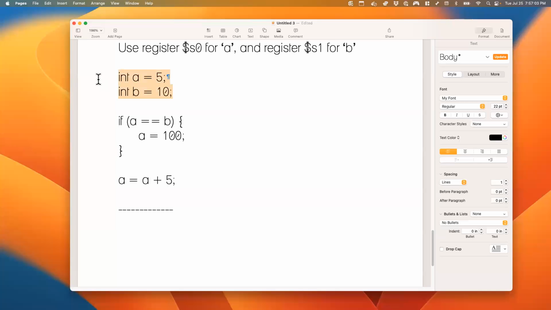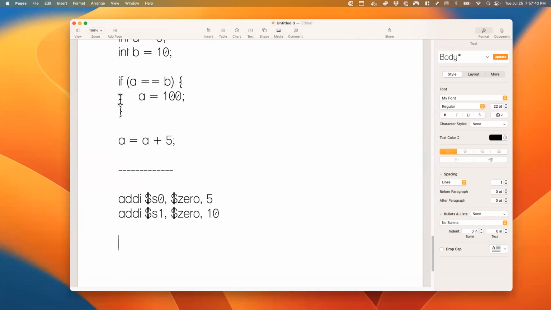So how do we do these two? How do we give 5 to a and 10 to b? Okay, so we do need to use add immediate. So that's right. I'm going to say addi $s0, $0, 5, and then addi $s1, $0, 10. We don't want to forget the comma. Okay. Now, what do you think about this one?